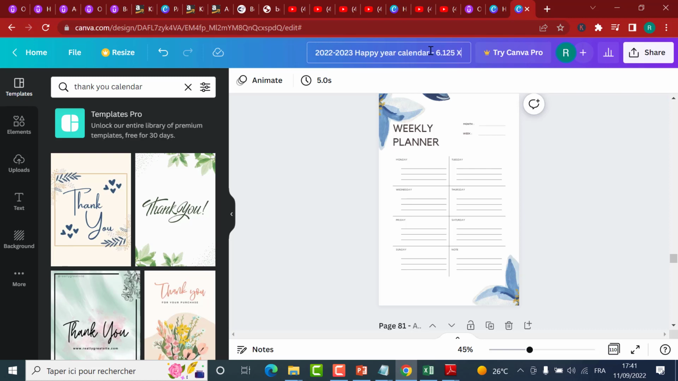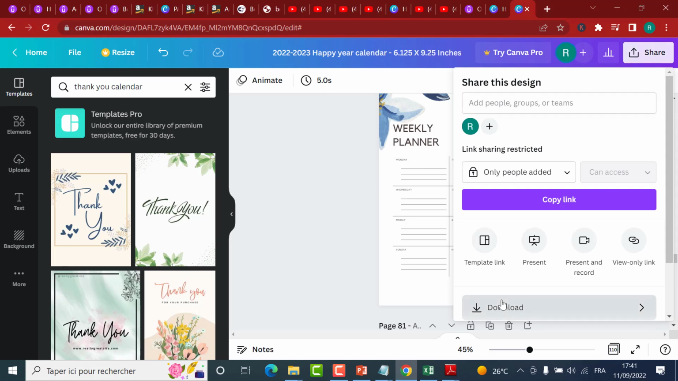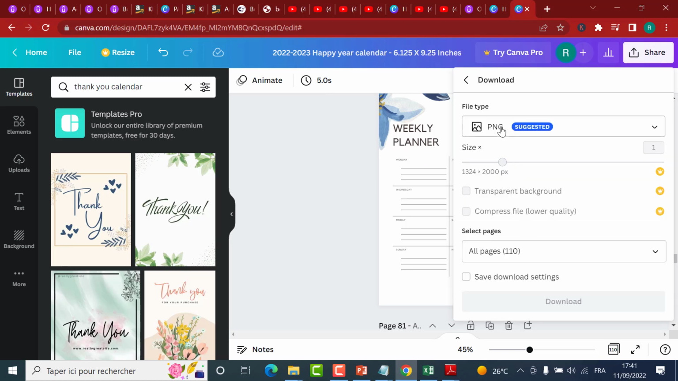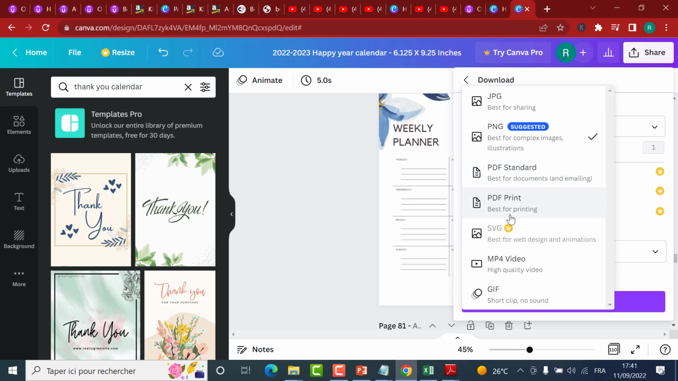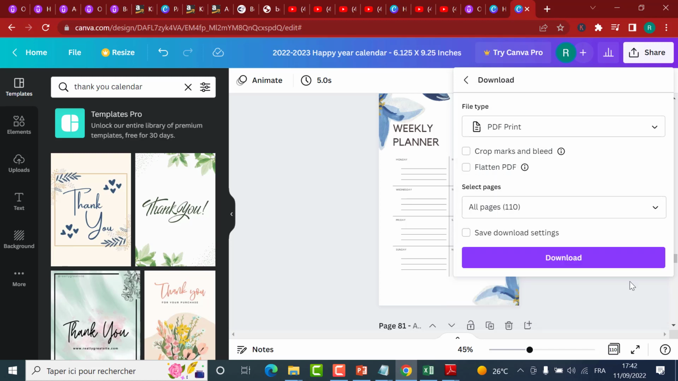6.125 by 9.25 inches. And basically, let's just click this and go to share. Click on download. You can see over here that this is in PNG format and we don't want that. I want you to check the PDF print, which is the best one for printing.